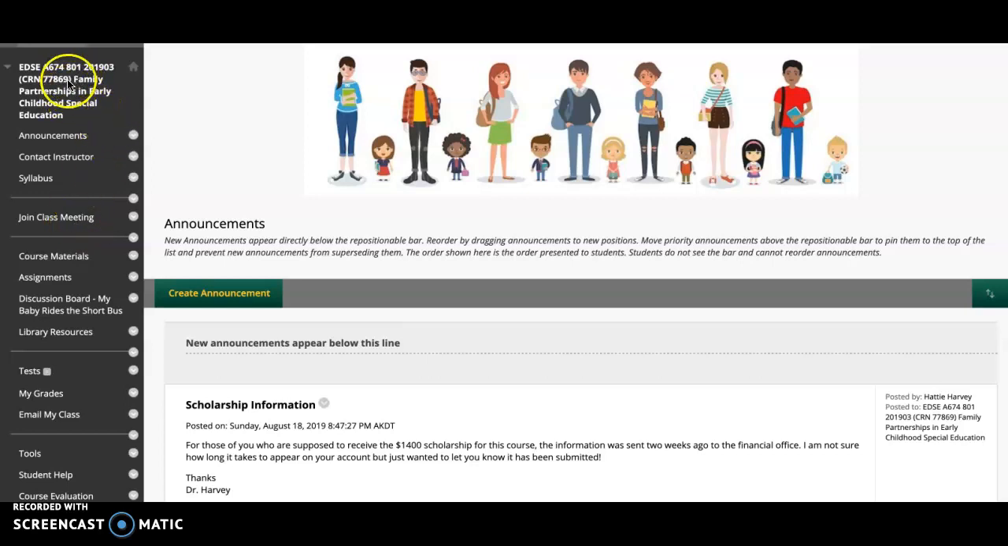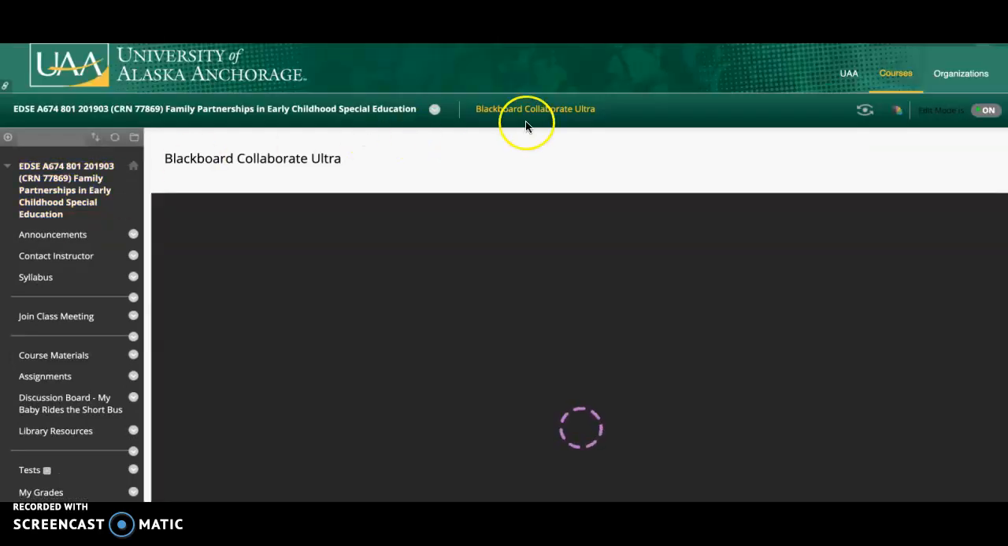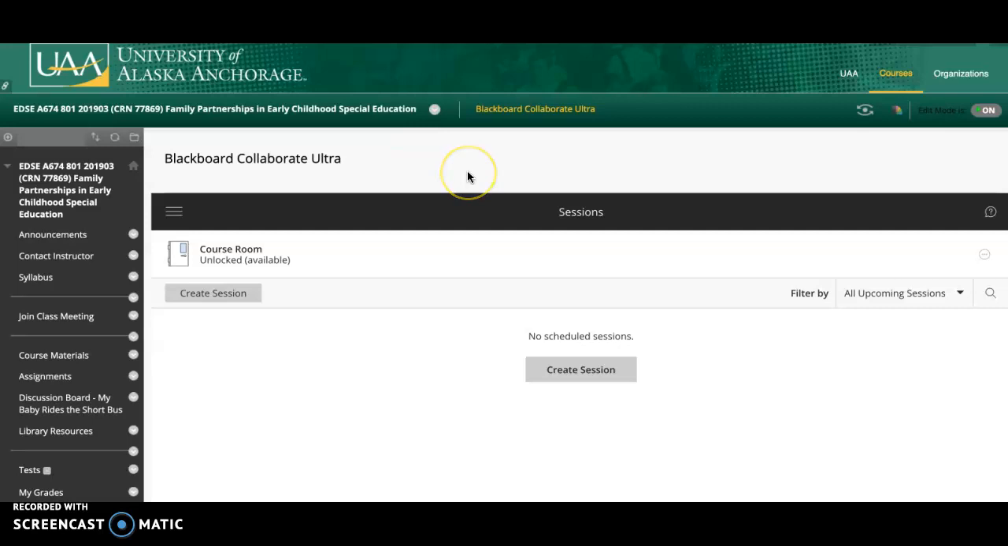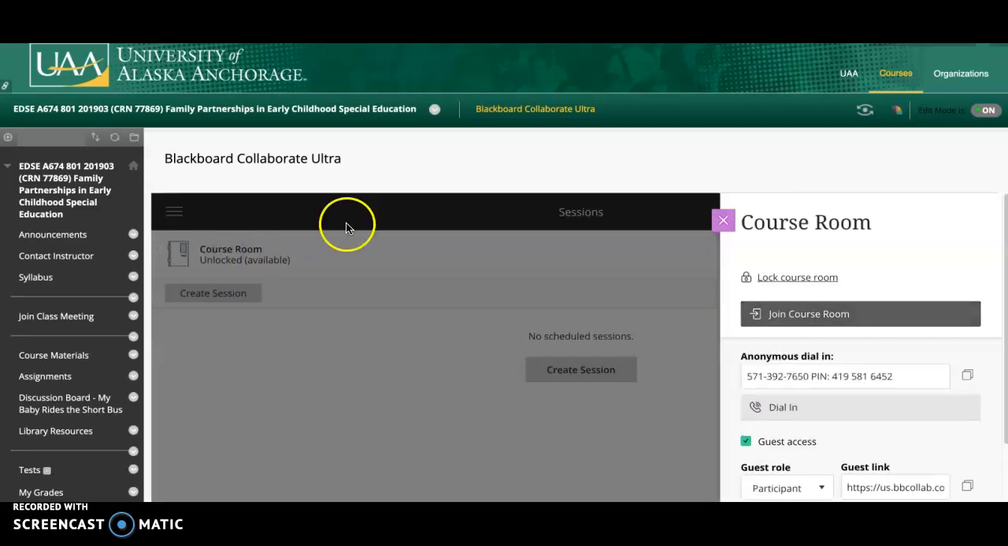You'll notice on the left-hand column there is a link. It says Join Class Meeting, which you will click on. This is the Blackboard Collaborate Ultra, which you do not need to download anything for, like you did the old Collaborate. You'll see the course room right here. Click on Course Room, and then go ahead and join Course Room.